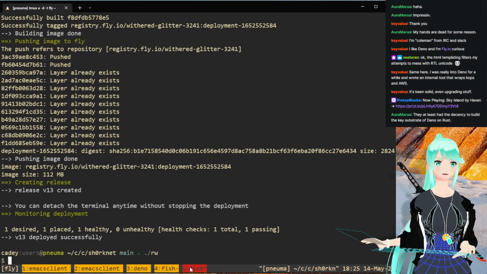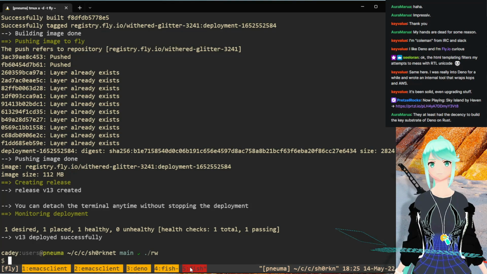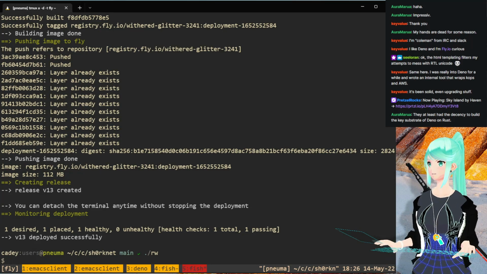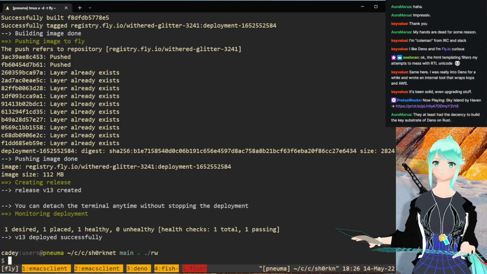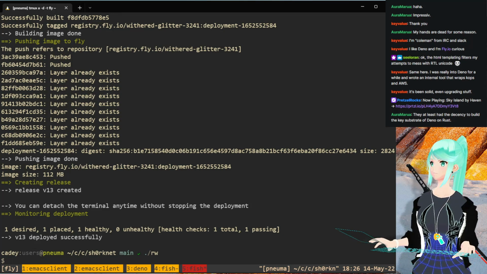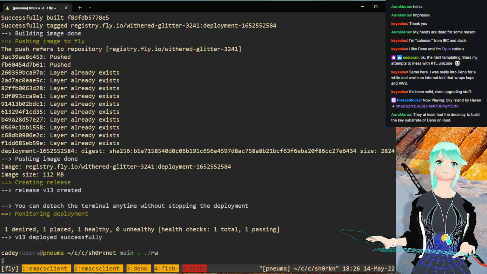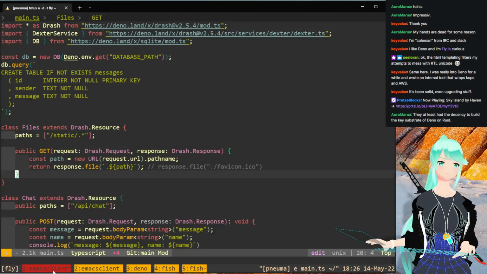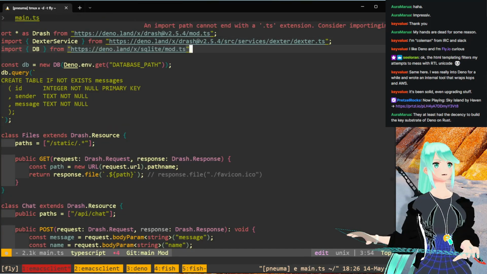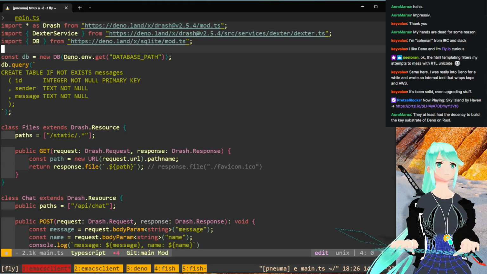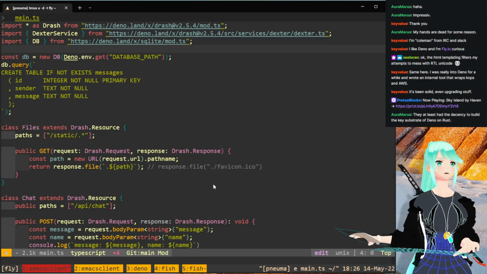I could easily see myself using it as something for very productive stuff. I mean, it's not perfect, but what they do get right, they get so right. Look at these imports. You see how these imports are just URLs to .ts files? That's freaking incredible. I love that so much.